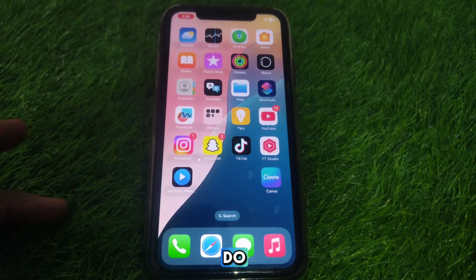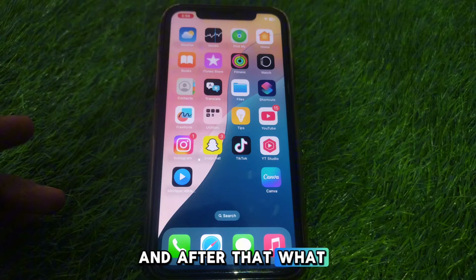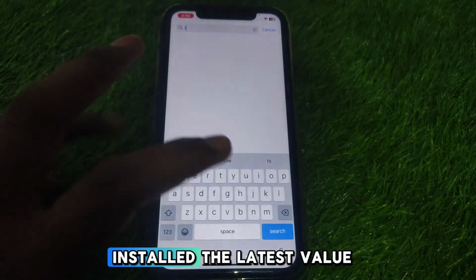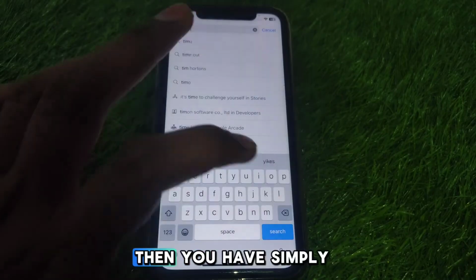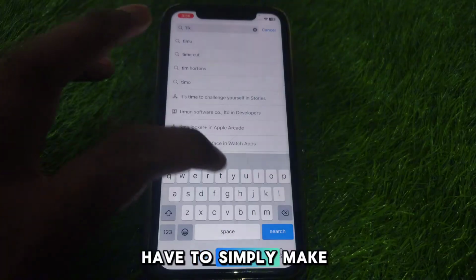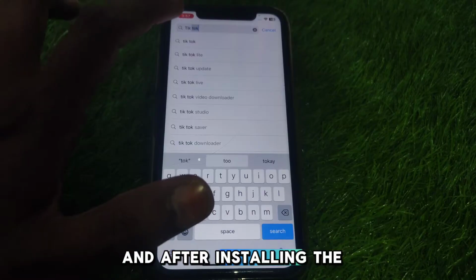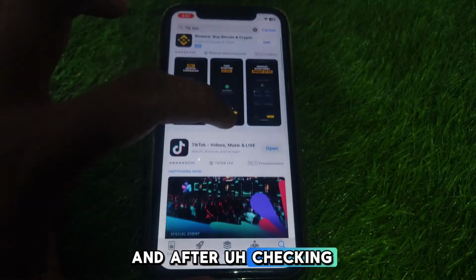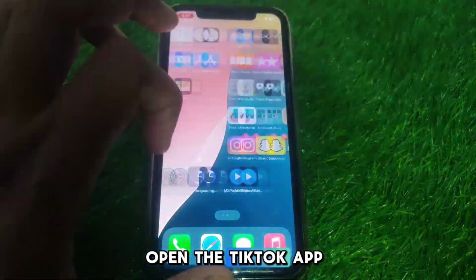So first of all, you have to make sure that you are connected to a proper Wi-Fi or internet connection. After that, you have to open the App Store here, and make sure that you have installed the latest version of the TikTok app. And if it is showing any kind of update, then you have to simply update the TikTok app. After installing the latest version, you can simply open the TikTok app here.